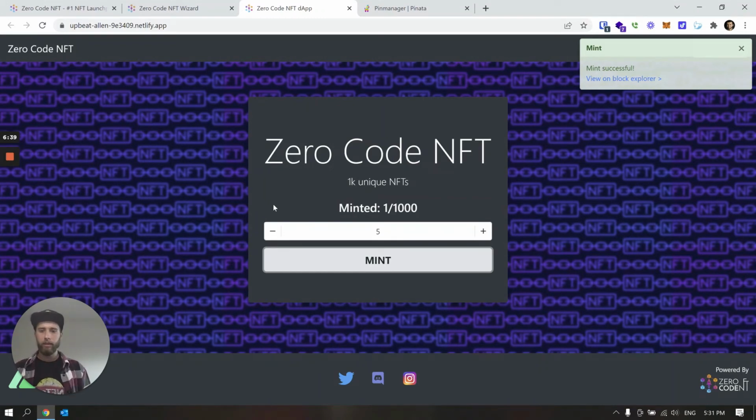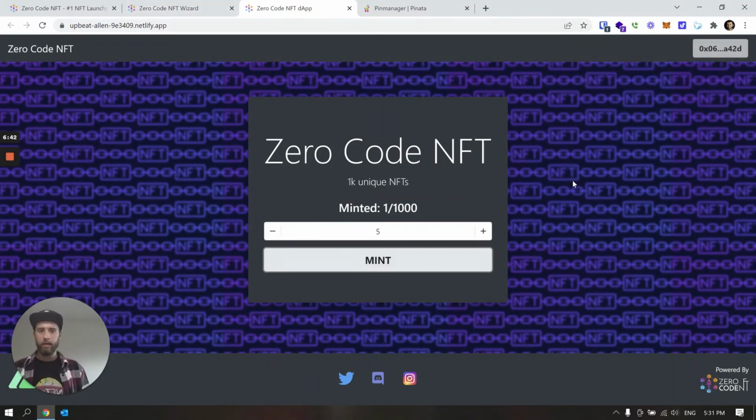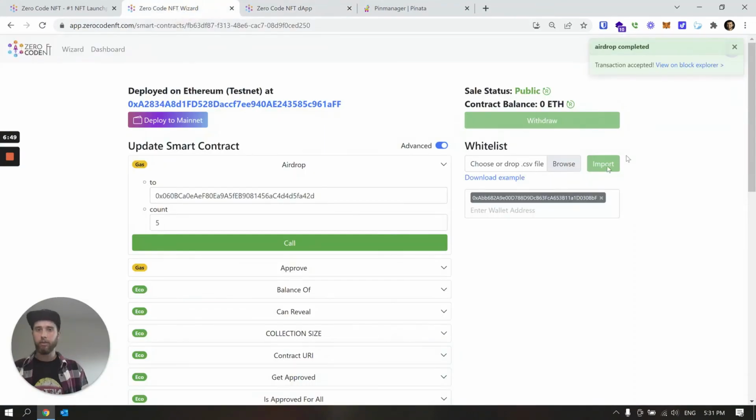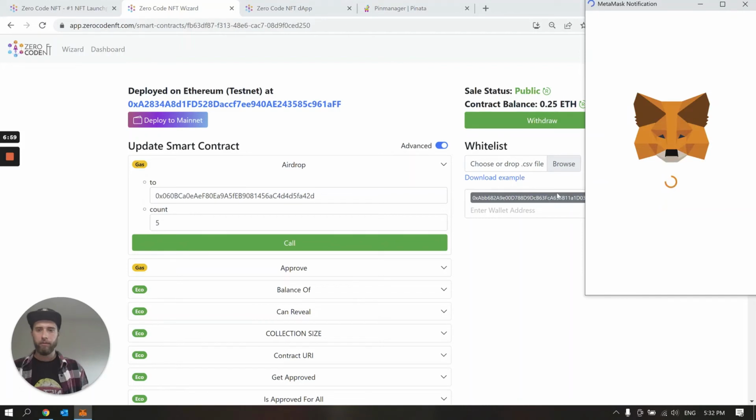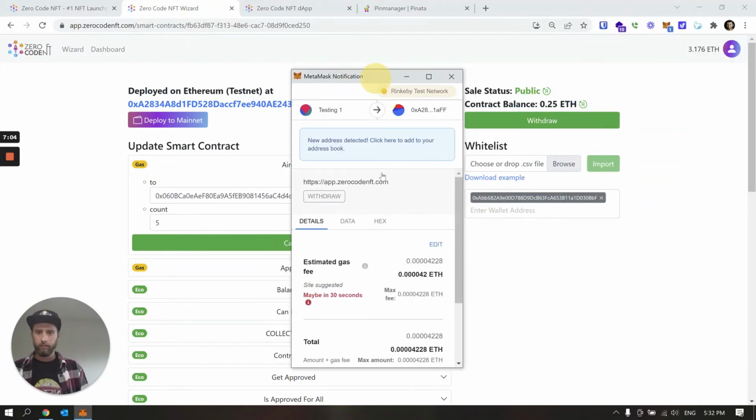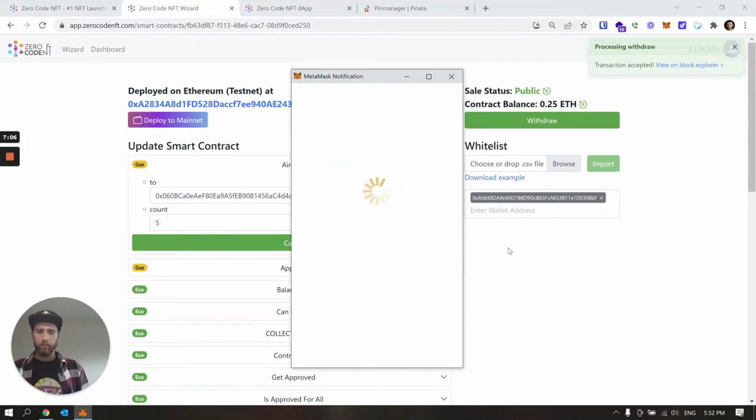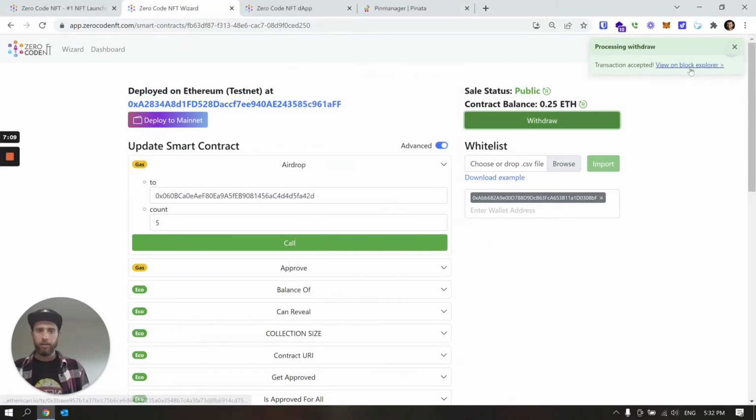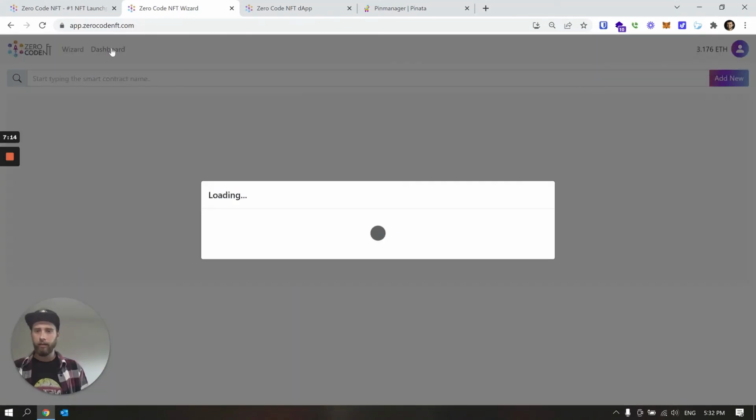It's working well. And as soon as this transaction is confirmed, we'll actually see the balance on our smart contract. So I will go back to the dashboard and I'll try to refresh the balance. And there we go. The balance is now 0.25. I can go ahead and withdraw. Confirm.